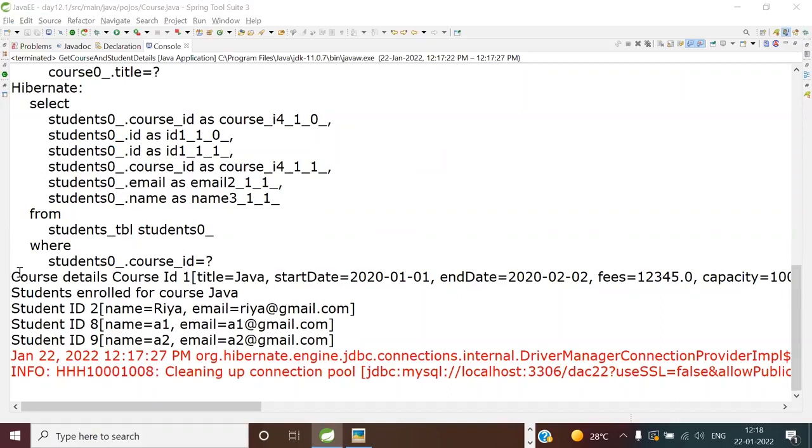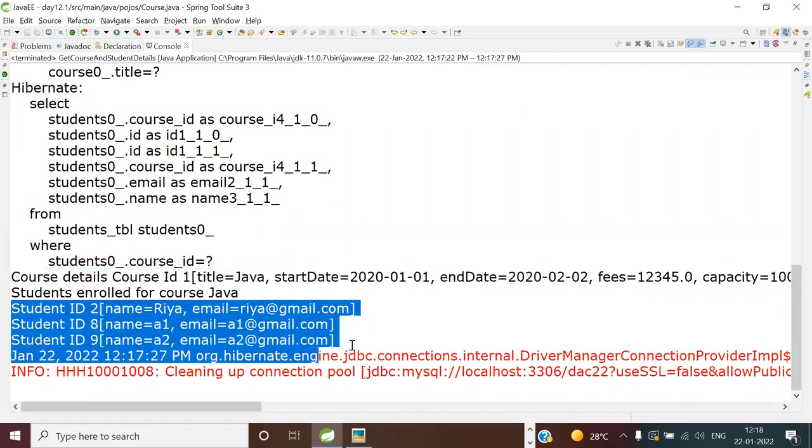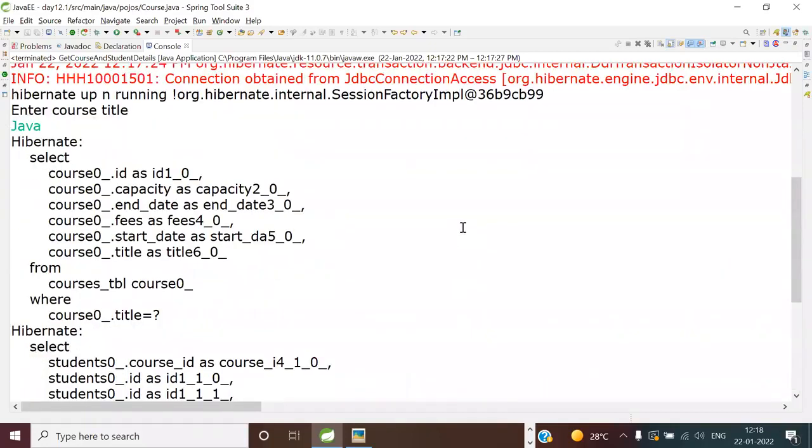So coming back to the point, am I able to lift the course details? That was anyway happening, that's the primary data. But are we able to lift all the associated records? Yes. And see the thing, there's nothing magical.